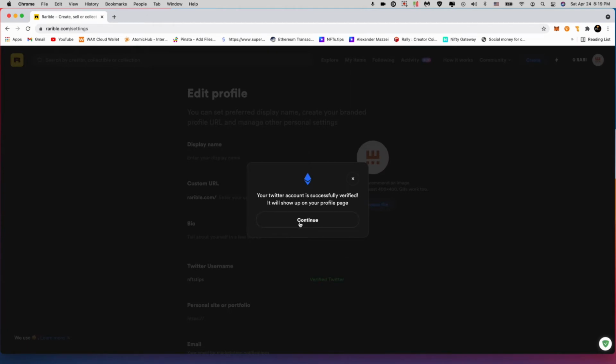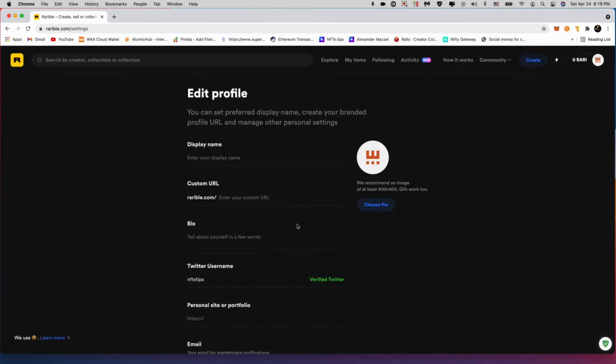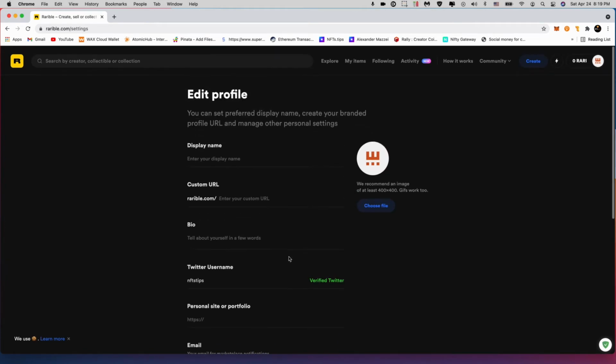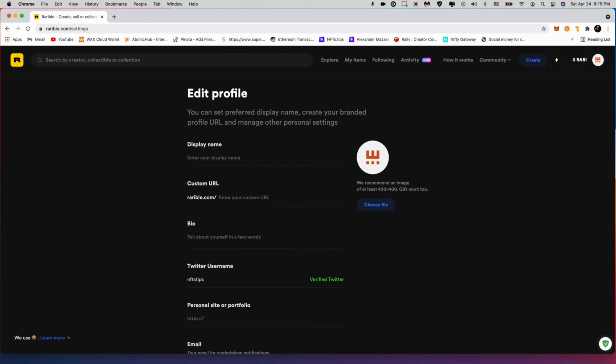And it says your Twitter account is successfully verified. It will show up on your profile page. Click continue. And now you will see that it says verified Twitter. Awesome. Now everything that I did is deleted, so we got to do everything again. Yep.